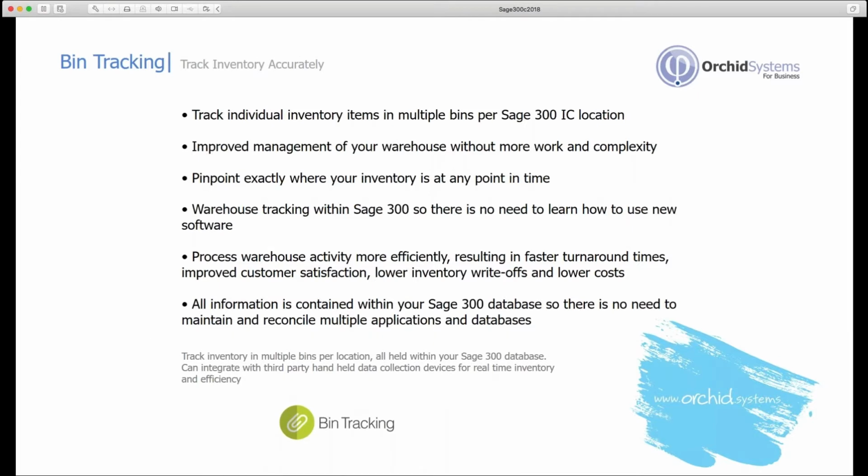So bin tracking allows you to track individual inventory items in multiple bins per IC location. It's keeping track of item quantities only. We're not costing by bin. It's just by item, just the quantities by item.